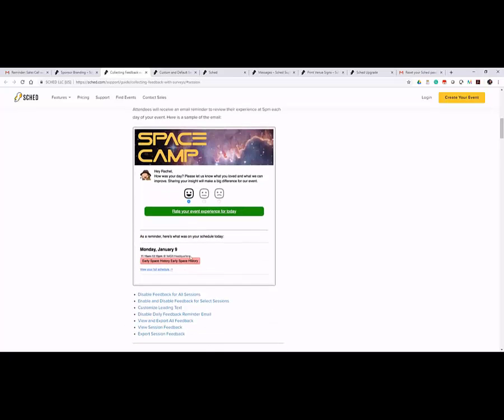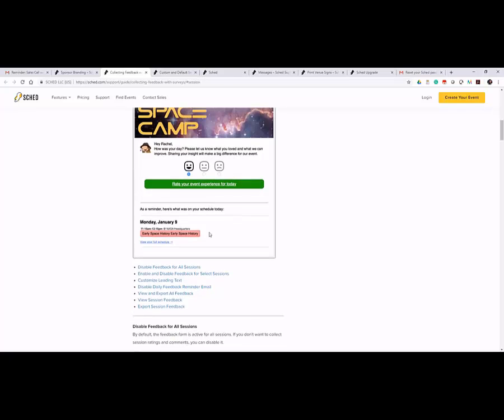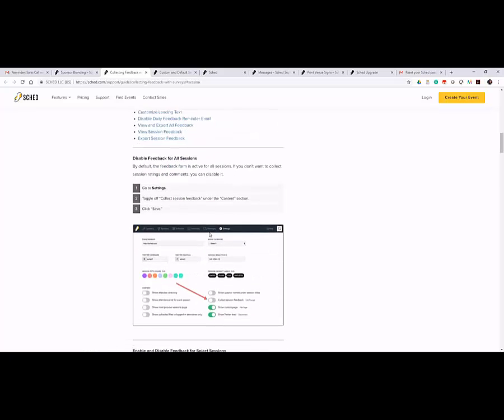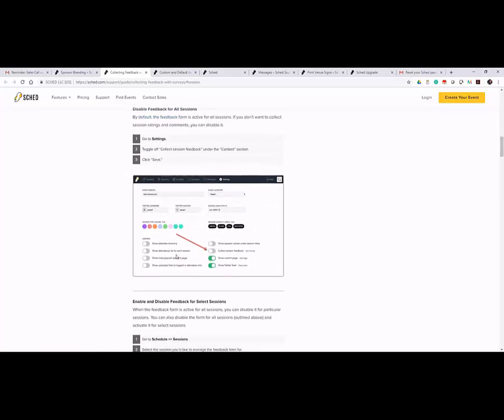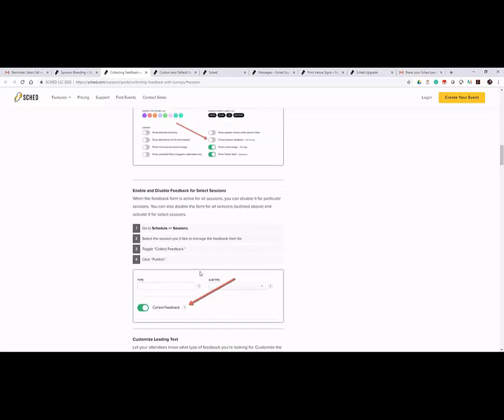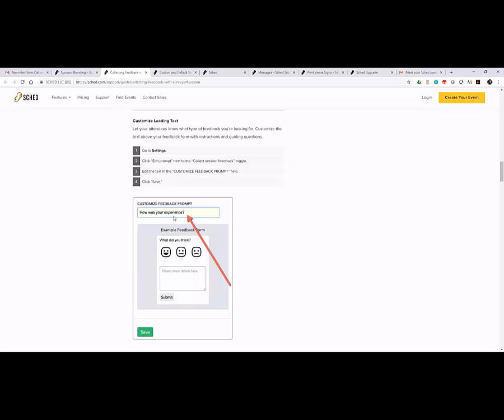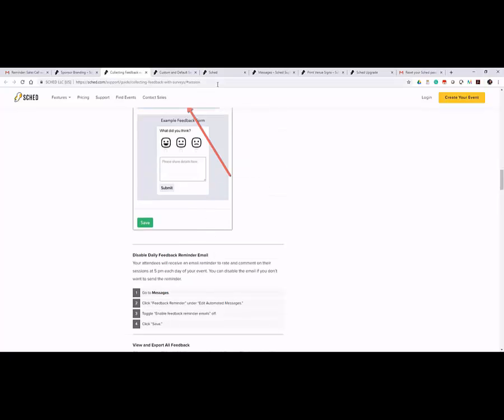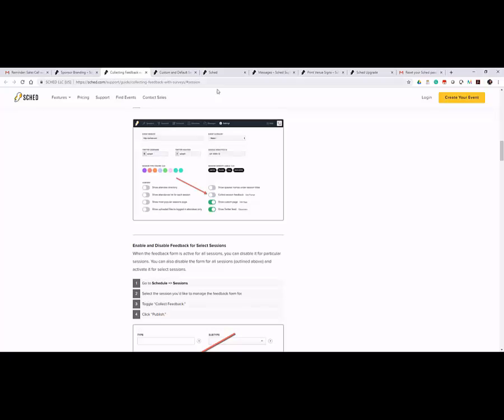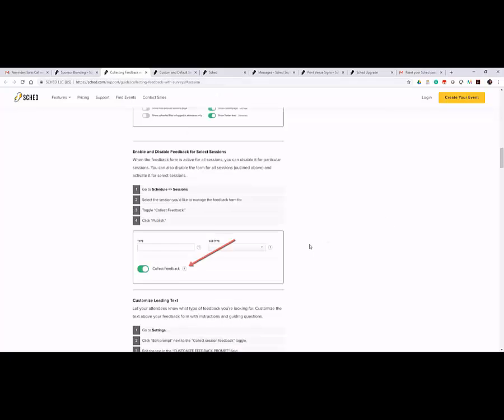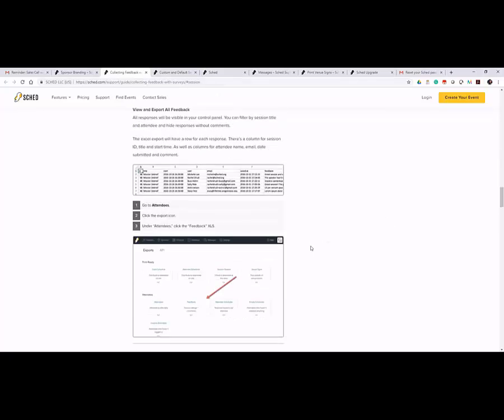So they'll gain access to the ability to rate it before the session starts, like 5 or 6 minutes before the session starts. But then they receive at 5 p.m. another notification, so another ping saying like, hey, check this out. You can disable feedback for all sessions. You can disable this feature and then customize that feedback prompt through here. This web page that I'm showing you guys, I will include in the guide that I'll send along with this video and in the email.